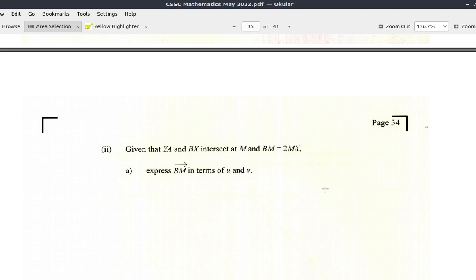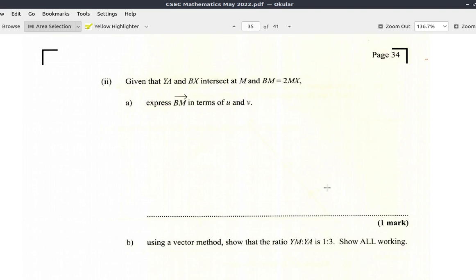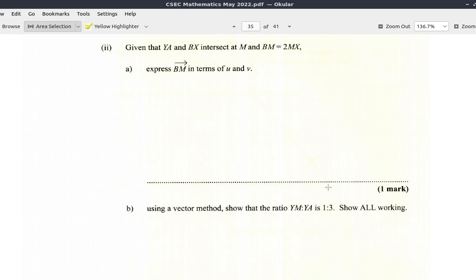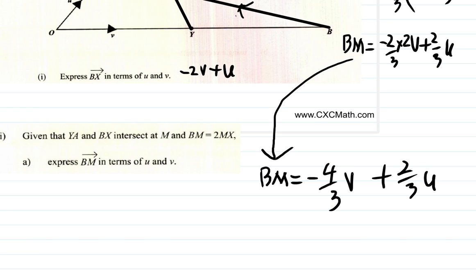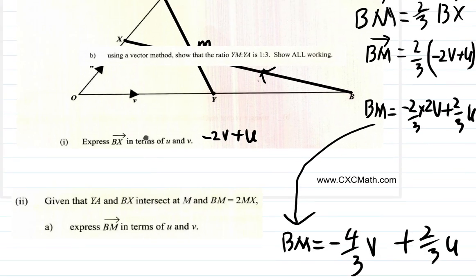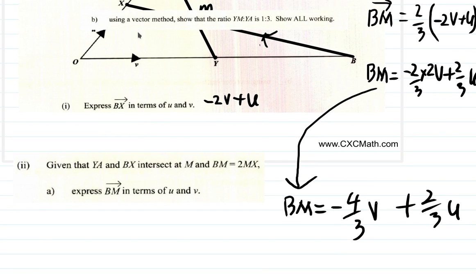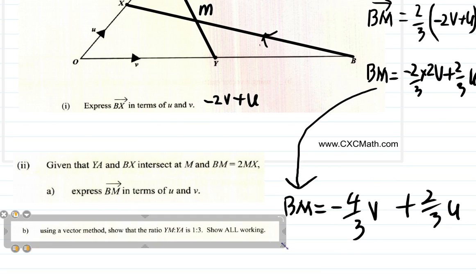Alright. So this is part 2a. See what's going on down here. Using a vector method, show that the ratio YM to YA is 1/3. Show all working. Alright, copy and paste it here. Paste it up here. It's pasted up here, but let's just bring it down.